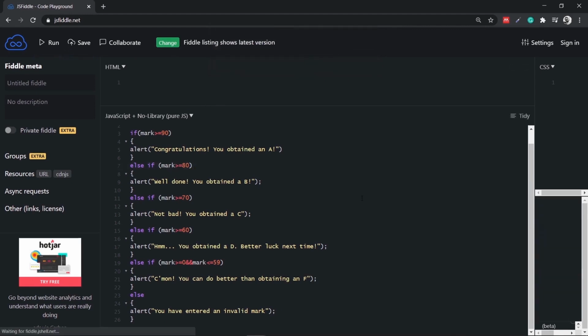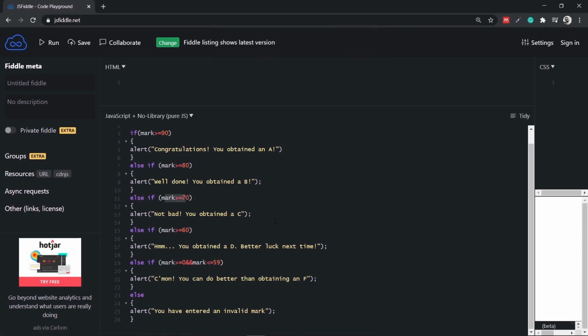And then let's test it one more time. And let's go with something obscure like 73%. 73%. Not bad. You obtained a C, which is perfectly fine. And that's exactly what we specified here, because we are satisfying this condition. Therefore, we are getting the output below that, which is this one over here. Wonderful. Now that's a very quick tutorial on conditional statements.